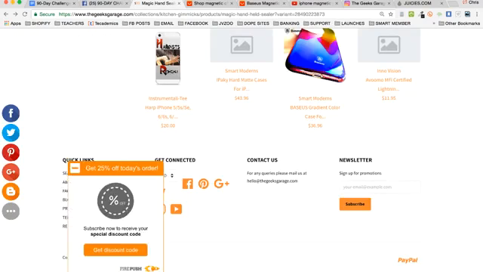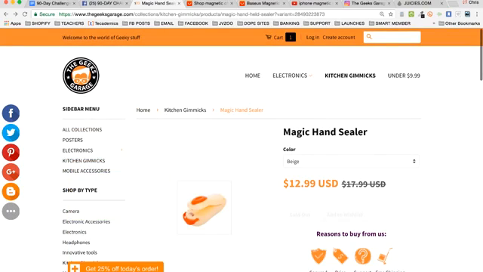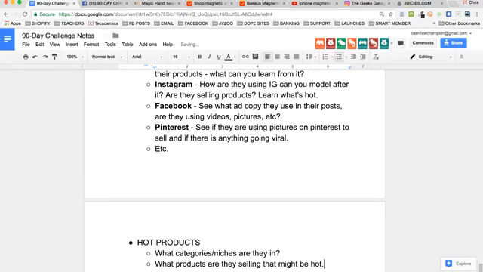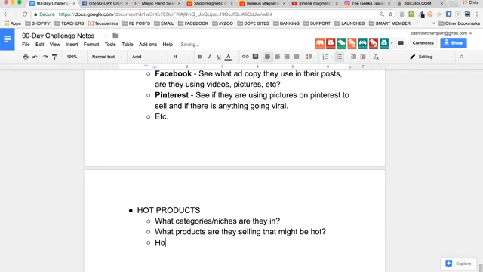So really, what are we talking about? We're talking about going and looking at a site, and you start to go, okay, they're using extra add-ons, a clean theme, clean stuff, and then of course products. And then let's do hot products. Okay. So what categories and niches are they in? What products are they selling that might be hot? How are they selling them? Can you model after their strategy for your own site and your own products?